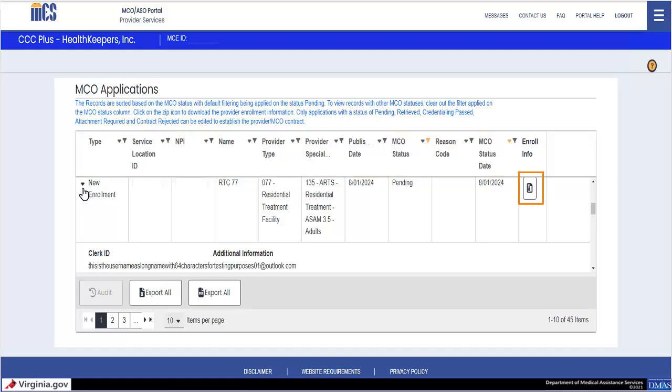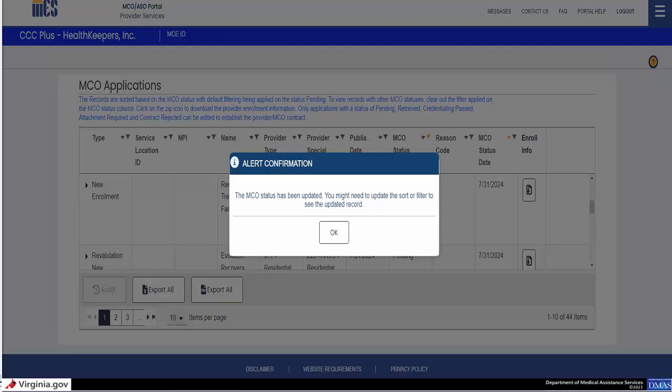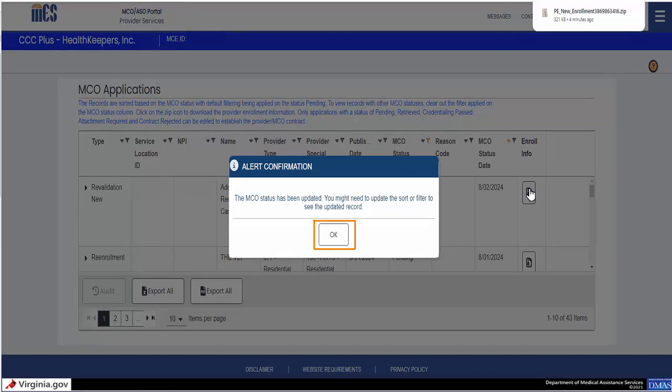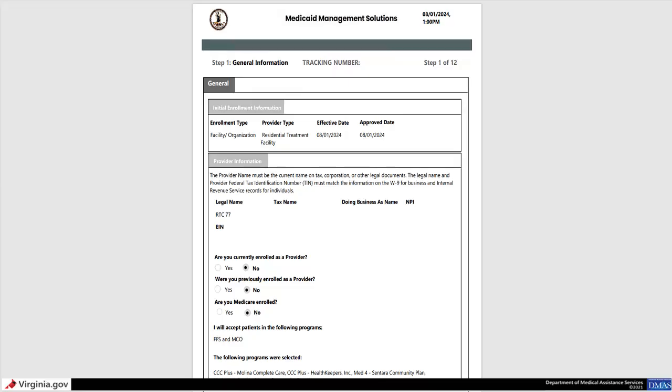The first step to working on the application request is to download the enrollment application. Click the zip icon for an application to download the PDF. Click OK. The enrollment file contains a PDF of the provider's Virginia Medicaid enrollment application and the submitted attachments. The data in the PDF varies by enrollment and provider type.